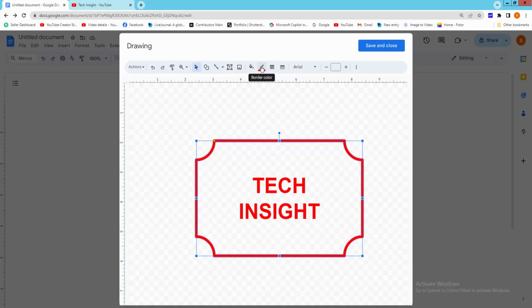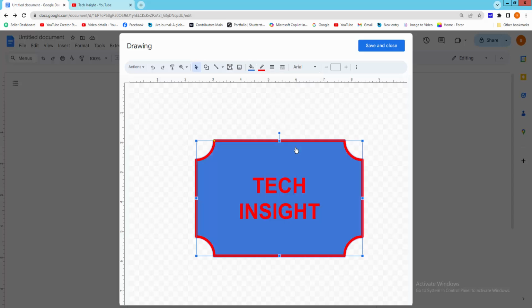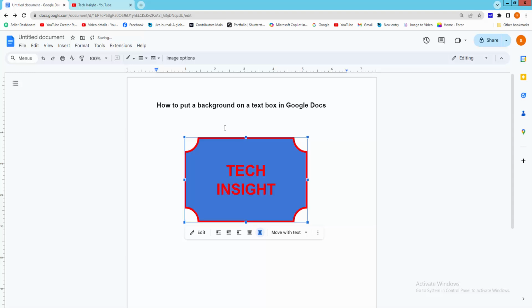Now you can see here is the fill color option. Just press this fill color option. Now I choose this dark cornflower blue one. Just press it and save. Press save and close. Now click outside this text box. Now you can see I put a background on a text box in Google Docs very easily.